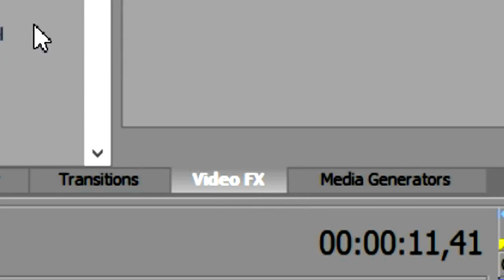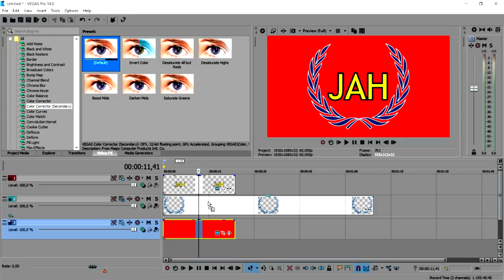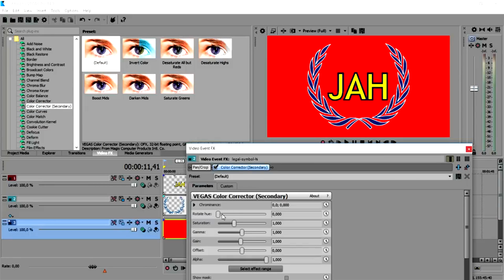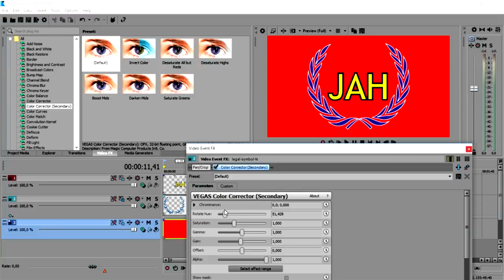So we're going to go to video effects, and we're going to pick color corrector secondary. We're going to drag that on top of the icon, and as you can see, we can also change the color. So let's say that you want to make it match with the text. You can just look for the color yellow. I don't know where it is. I'm just going to keep it on blue because I think that looks really cool.